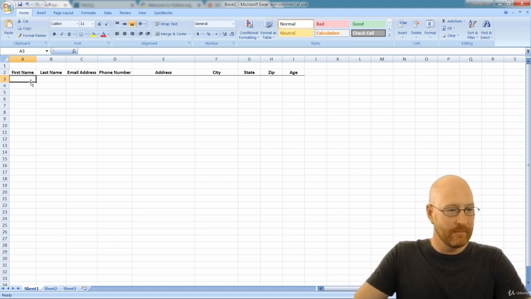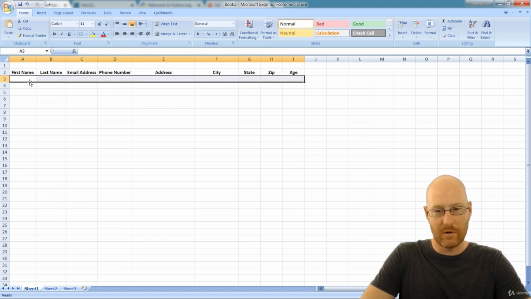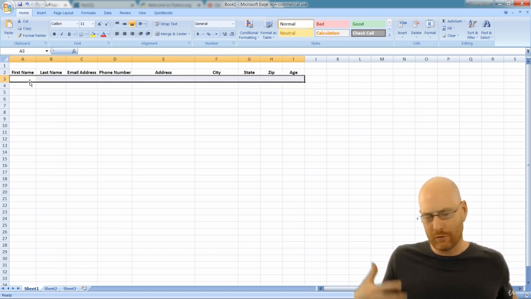So here, let's talk about this a little bit. You have going across, these are called rows in spreadsheet terms. In database terms, they're called records.